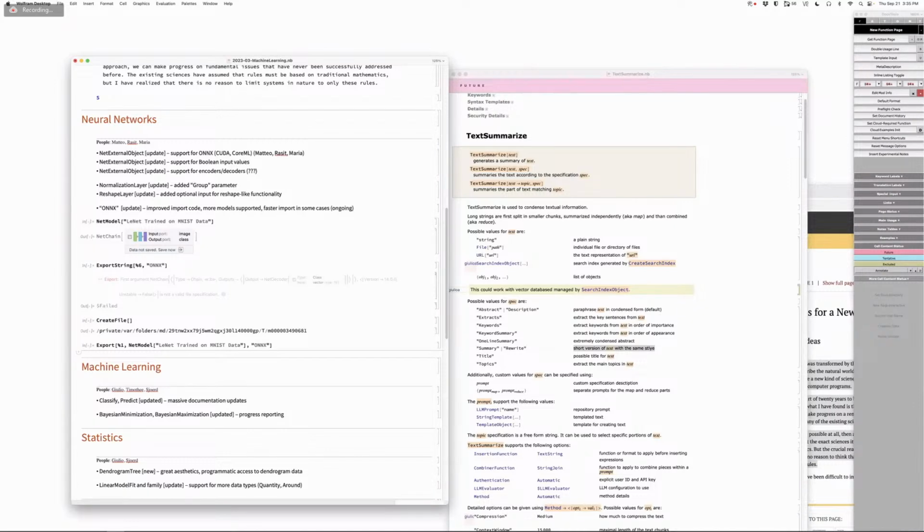And why isn't it just NetModel of file? Because NetModel is used to download stuff. The file on your computer is not a resource. No, I understand that, but I don't think there's anything ambiguous about NetModel of a file. What's the difference between NetExternalObject and NetModel? Well, NetExternalObject is an alias for the resource system. So it's basically doing ResourceData on something.